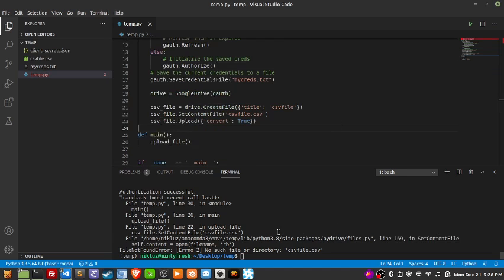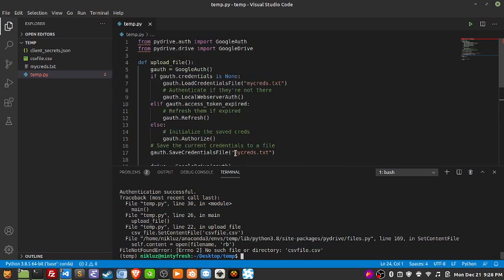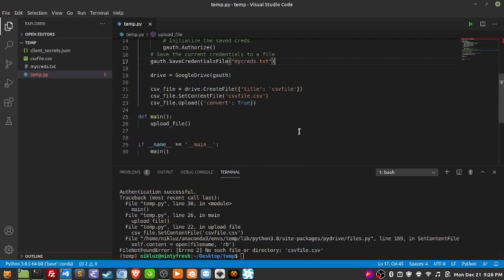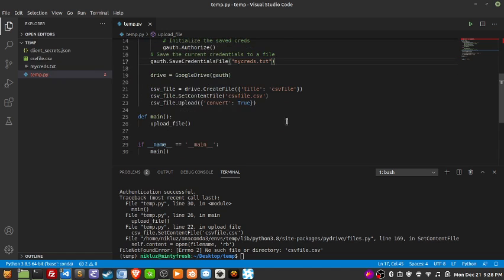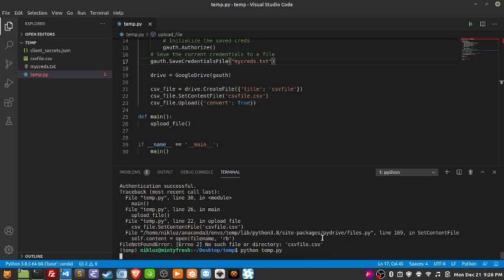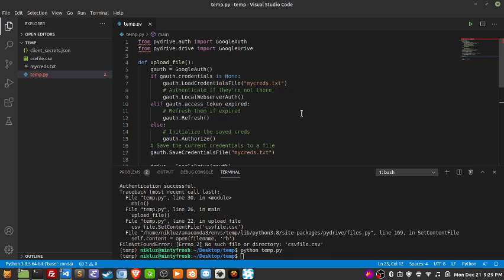I don't know if, because the program broke since it didn't find that file, it's going to have me authenticate again. I don't think so, because it already created mycreds.txt, which stored my credentials in that file. So it's going to check there for my credentials first. So let's go ahead and run that again. And success. And literally that's it. That's all we had to do to upload a file.